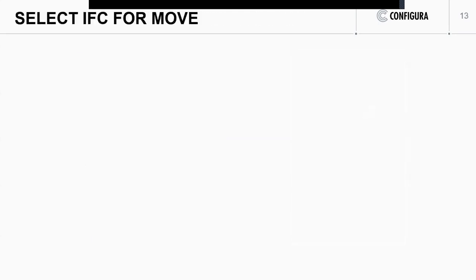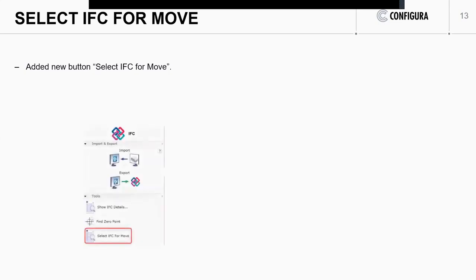Okay, so the last new feature that I will cover is the Select IFC for Move. In CET 14.0, the IFC module now has a new feature which allows the entire imported IFC snapper to be relocated in CET. With this, we have added a button called Select IFC for Move.